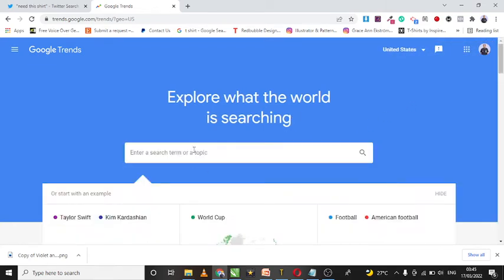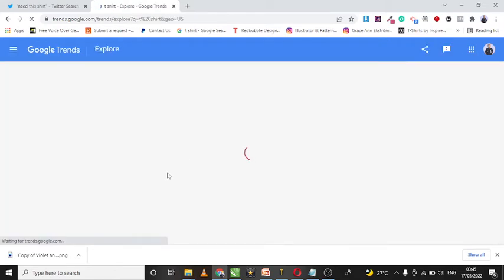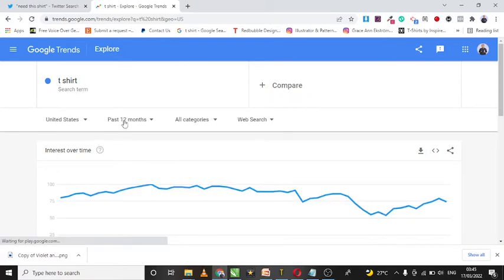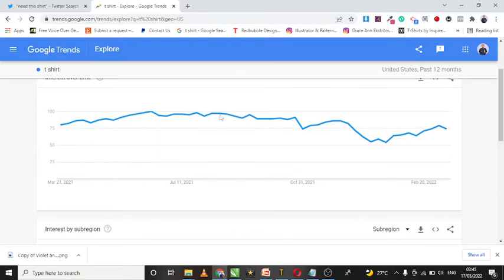And the next thing I want to do here is search for t-shirts, and it's going to pull out the result for the past 12 months. You can see that this is relatively stable. So if you are someone who is doubting if print on demand is here to stay, this graph should show you that it is, because the search for t-shirts is evergreen.